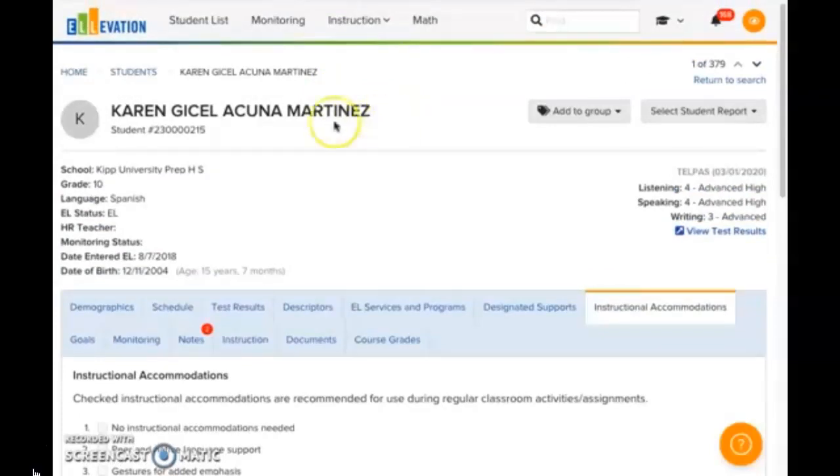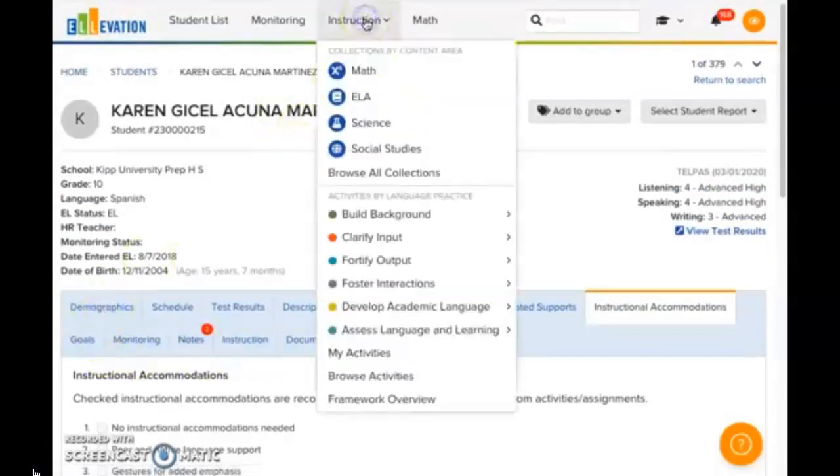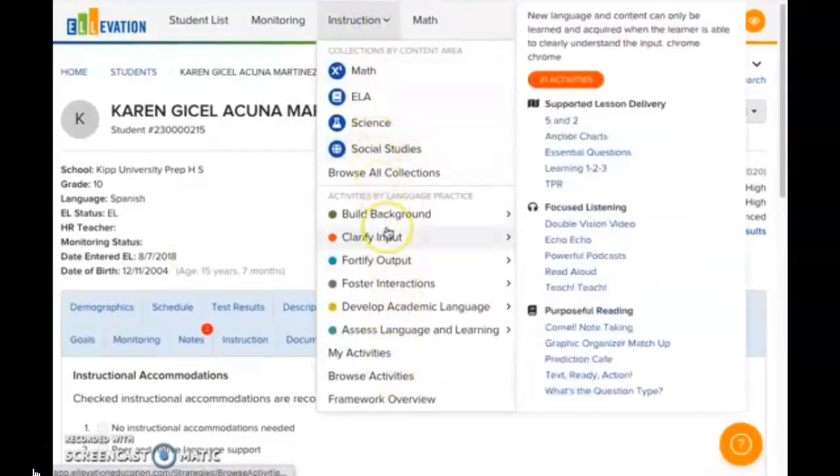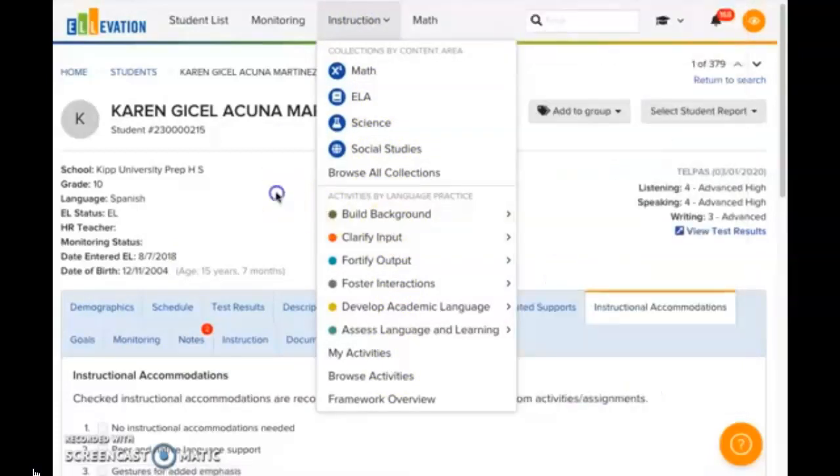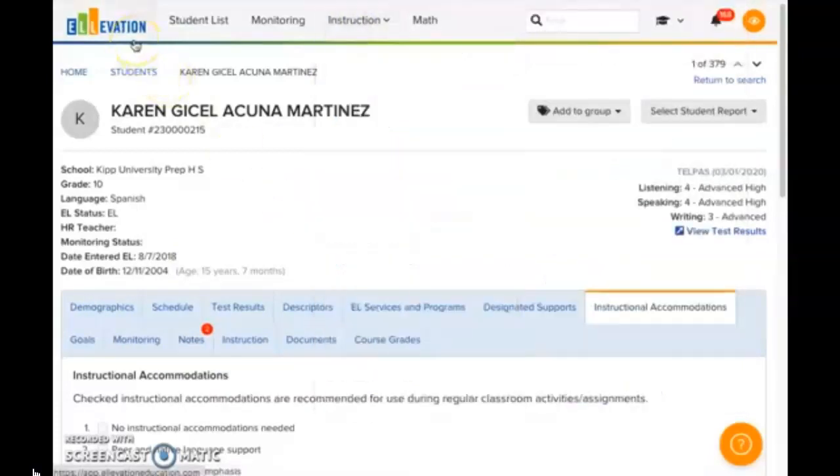So yeah, those are all of the parts of the student profile that you will need in order to answer your exit ticket. But also feel free to play around, feel free to go into the instructional side, which we will have future trainings on more specifically, but Ellevation is a great resource. It has a lot of instructional strategies, a lot of great data to help inform your lesson planning.